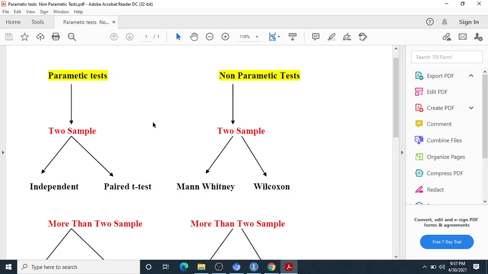So the first question in the mind: what is the difference between the parametric test and the non-parametric test? Very simple. In case our data is normally distributed and homogeneous in nature, we use the parametric test, and in case these two conditions are not fulfilled by our data, then we use the non-parametric test. So it is clear, this is the difference between parametric and non-parametric.